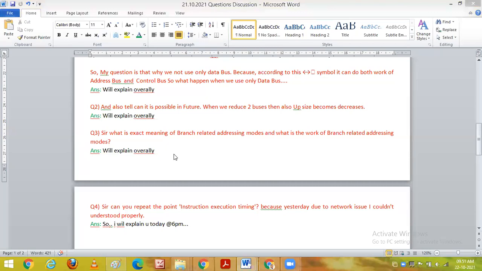For intra, we study direct and indirect. For inter, again we study direct and indirect. These we call branch related addressing modes. Whatever data manipulation is there is done by the data related addressing modes, directly or indirectly.